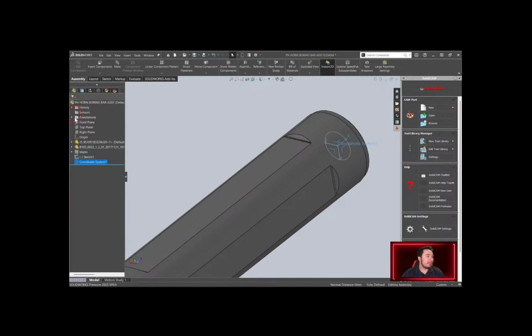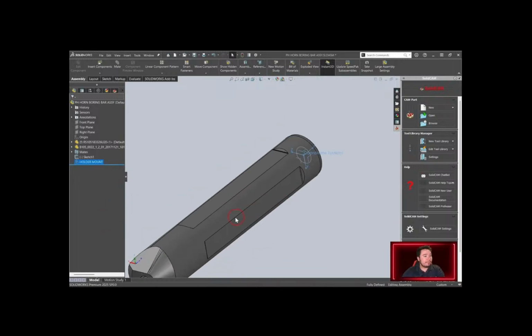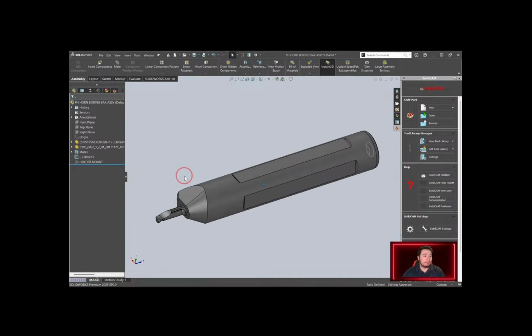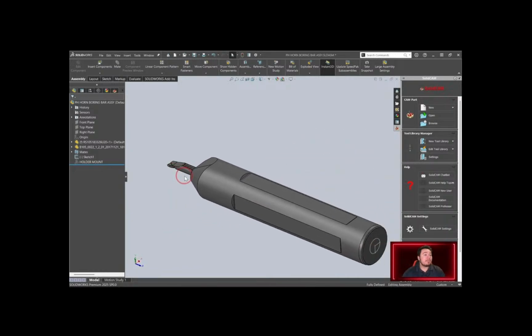And we can go ahead and select this. Now I'm going to rename this tree item. I'm going to call it holder mount. And now we've finished our first coordinate system for our tool. Now we're going to start on the boring bar. This is going to be a little bit different here.